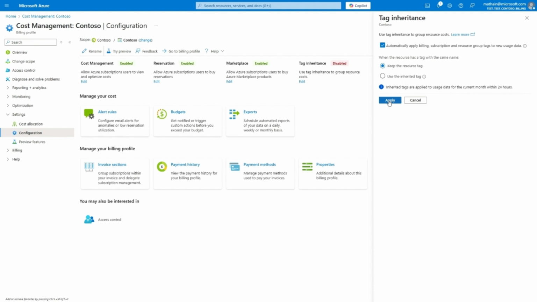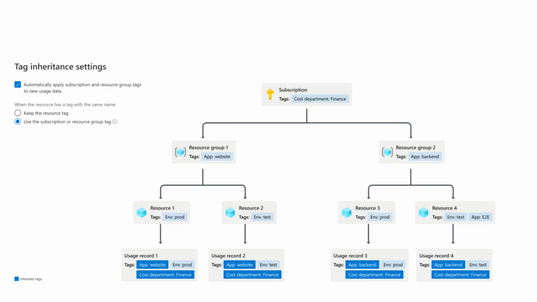To give a helpful example, the following diagram shows how tags operate in a resource hierarchy. The subscription has the tag Finance, the resource group Website, and the resource Test. Therefore, any usage under that resource has all of those tags associated with it.